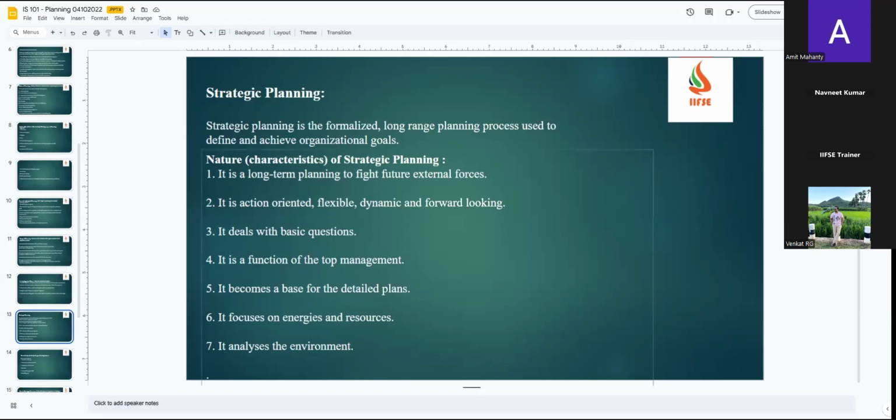When it's external forces, from our safety perspective, we may look at climate change, high temperatures, heavy winds, floods, or extreme weather. Then we can also think about future processes or the new products which come in. We talk about all the controls. Then it is action oriented, flexible, dynamic, and forward looking. So this is the nature of planning as we see.